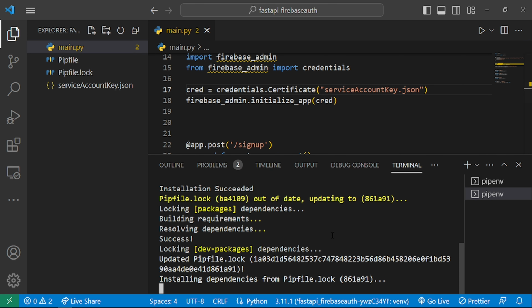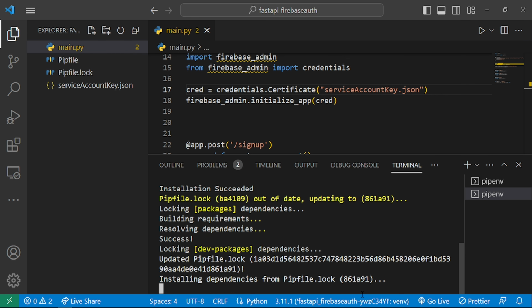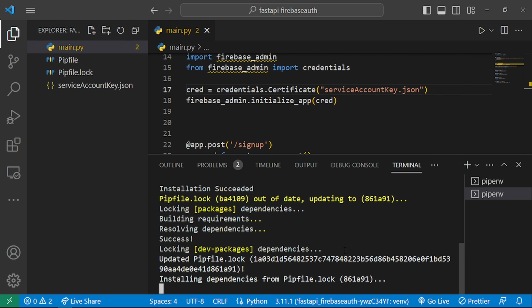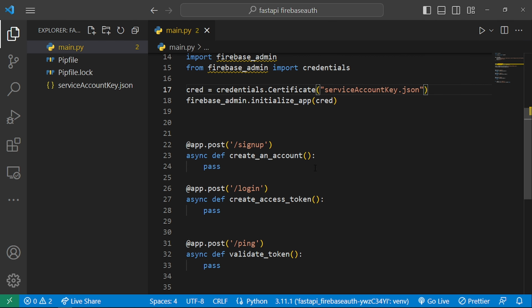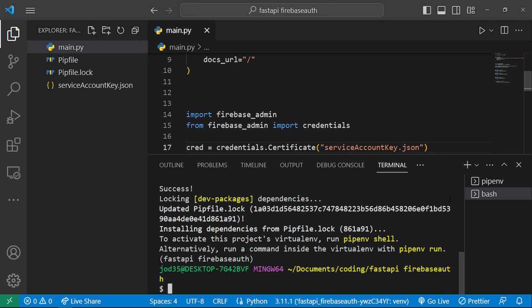Now, it seems my dependencies have been installed. I don't know if I'm still within the same virtual environment. Let me check. I think I'm within the right virtual environment right here. So I'll just wait for it to get installed. Now we can see that when we get our service account key JSON file, all we have to do is initialize our app. Now that it's installed, you see that these have been resolved by the Python extension for VS Code.